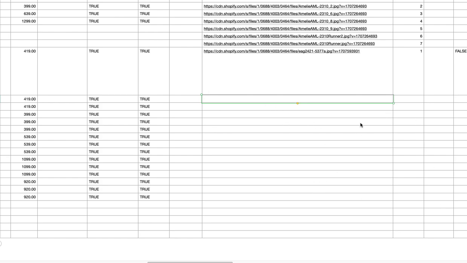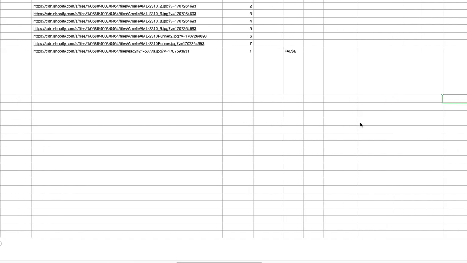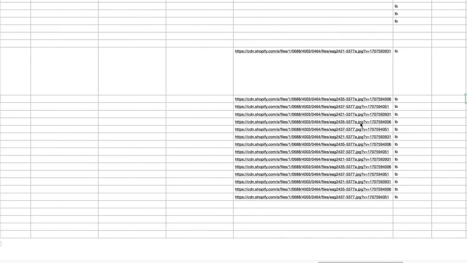Now we're going to go to the right some more. Keep going, keep going, keep going. We're going to put our cost in. Notice there are additional images here, so we need to get rid of these too. Select that all the way down, and we're going to delete that.